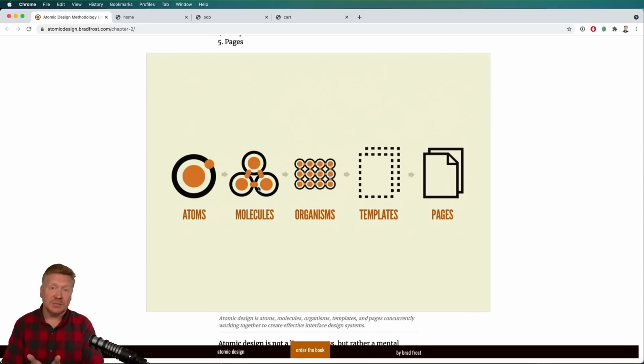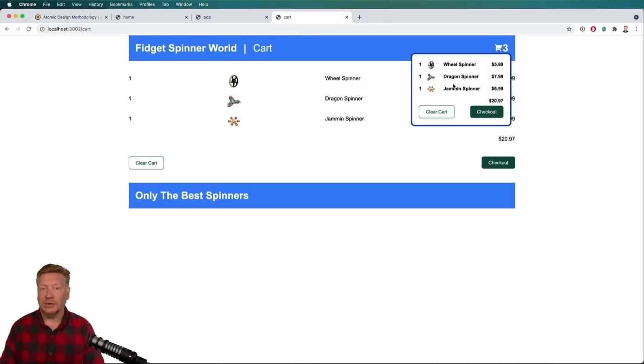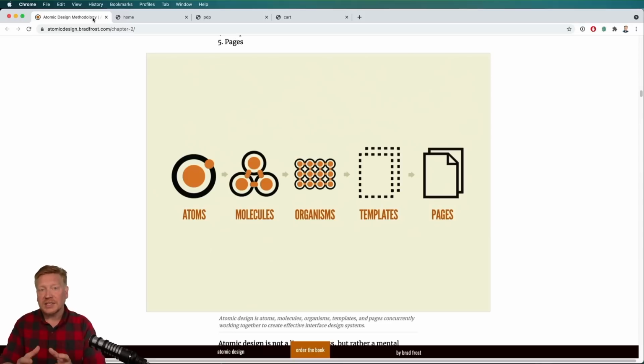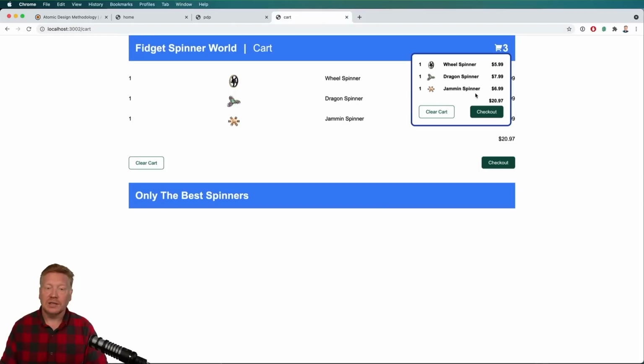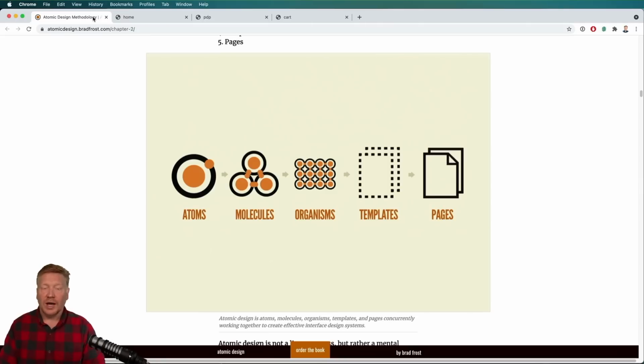And then there's organisms. In this case, an organism would be something like this cart drop down over here. It's a self-contained piece of UI that manages its own state and understands how to bring together all of the molecules and atoms to get something done. In this case, that would be these text fields here, the clear cart and the checkout. And it's this unit of UI, the organism, that I think is most appropriate for sharing as a micro front end. I don't think that you should runtime share atoms and molecules. That's just my personal opinion, but that's where I kind of draw the line.